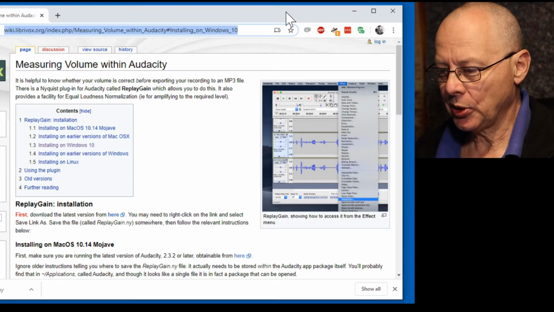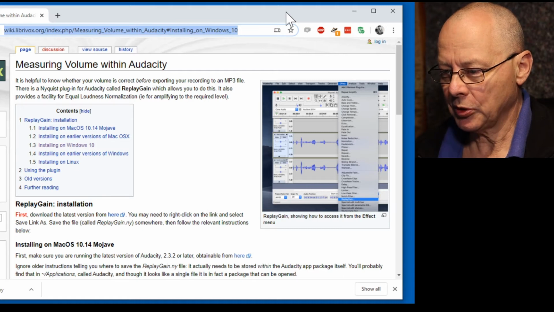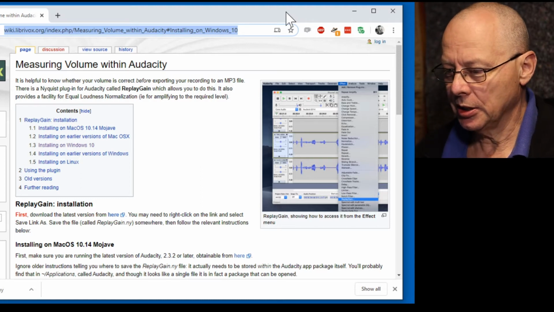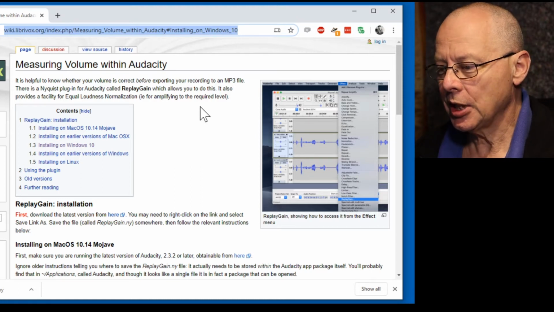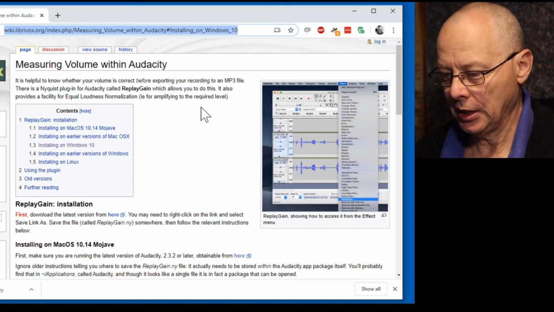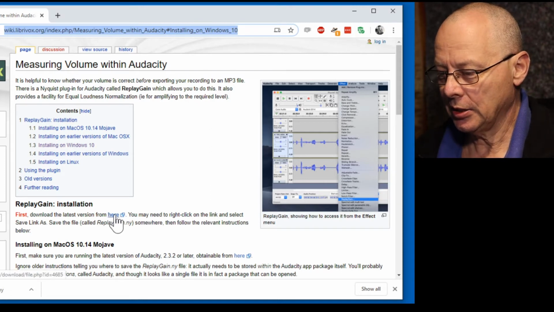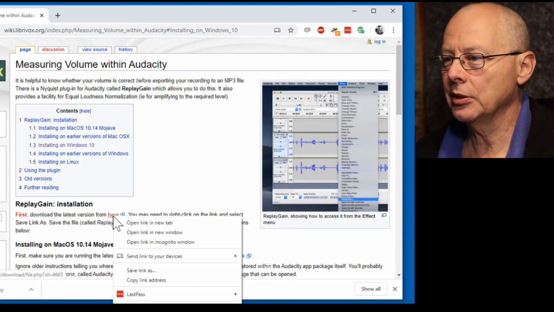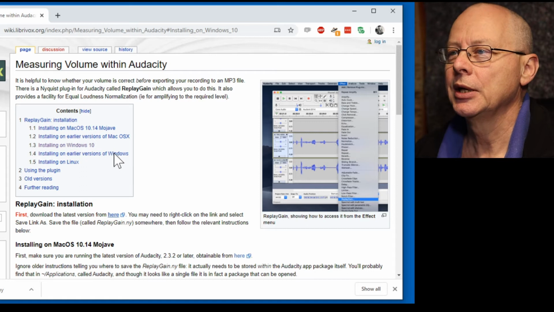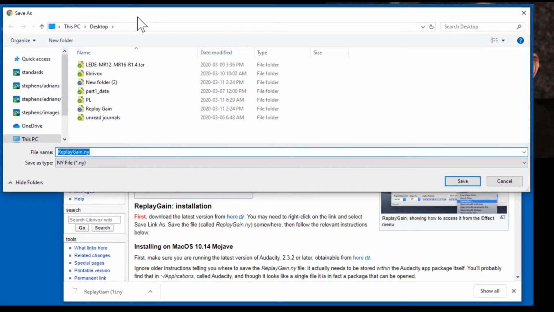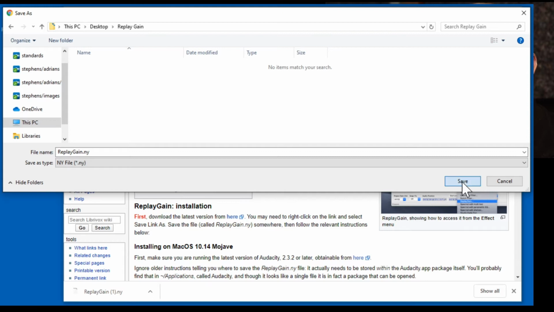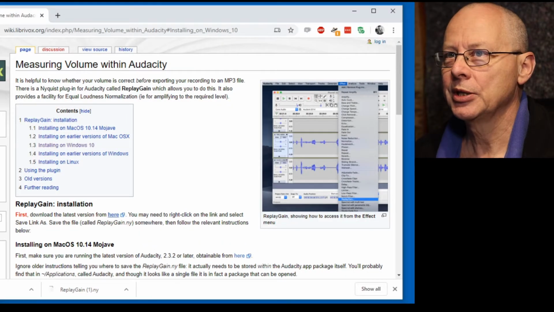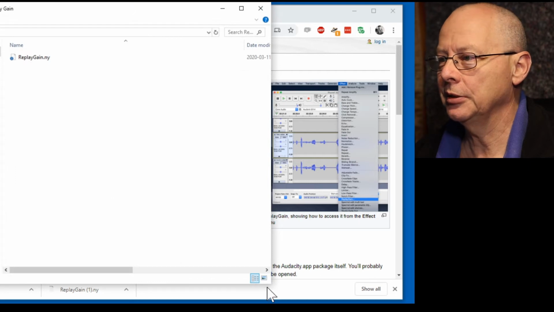The site shown on the screen now is a Librivox wiki page. I'll put a link to this page in the description, and it contains instructions that we're going to follow shortly. It also contains a link to the plugin. We can download the plugin using the link shown here, so I'll click on that and do Save Link As and put it in an otherwise empty directory on my desktop. So we now have the file here.